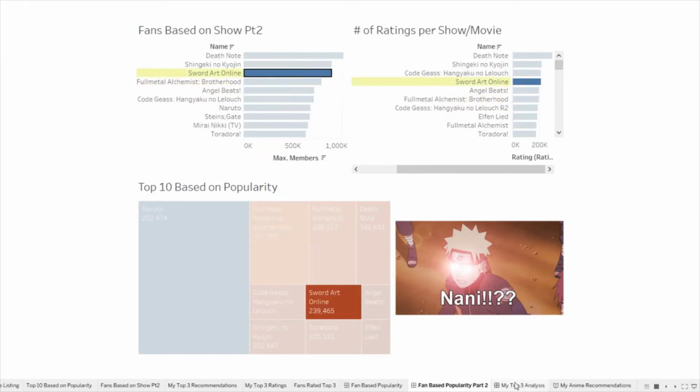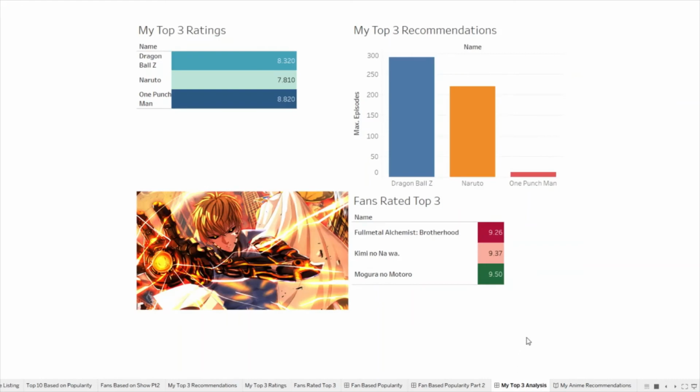And for my last dashboard, I have my top 3 and a fan-based top 3. So I will go over this when I get to the story.